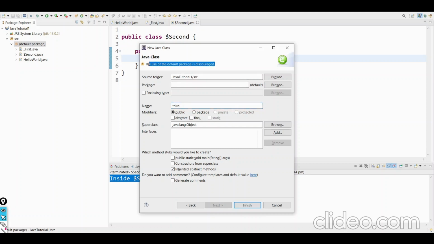Use of default package. We'll see what packages are after many videos, after going through many other things. The package stuff is very far away. Now we can give the name of the class with a small letter, or we can also give it with a capital letter. And we said that we can use underscore, we can use the dollar symbol, but we cannot use numbers. As soon as we give a number, there is a red cross mark over here, right?